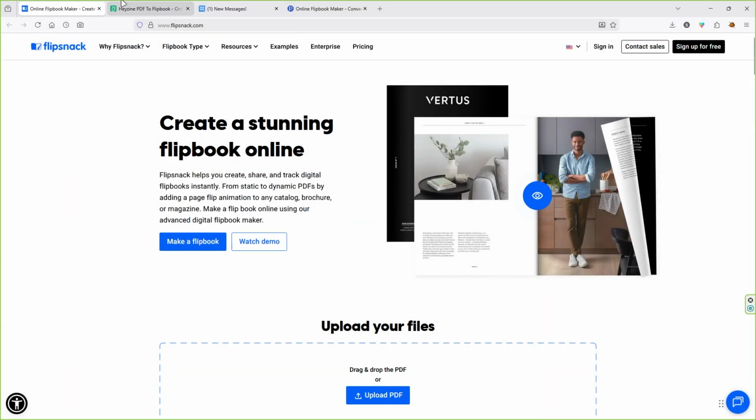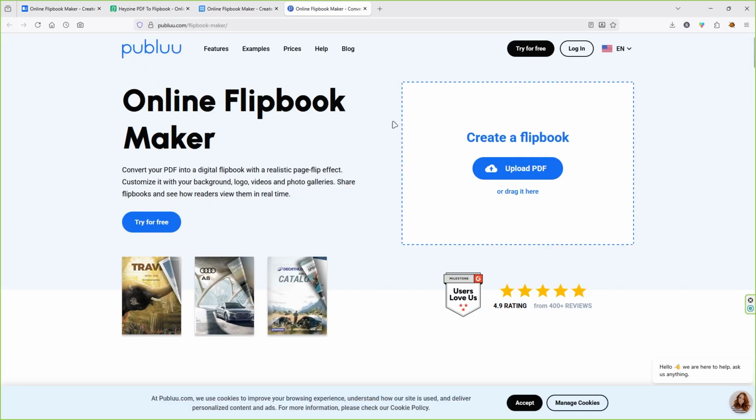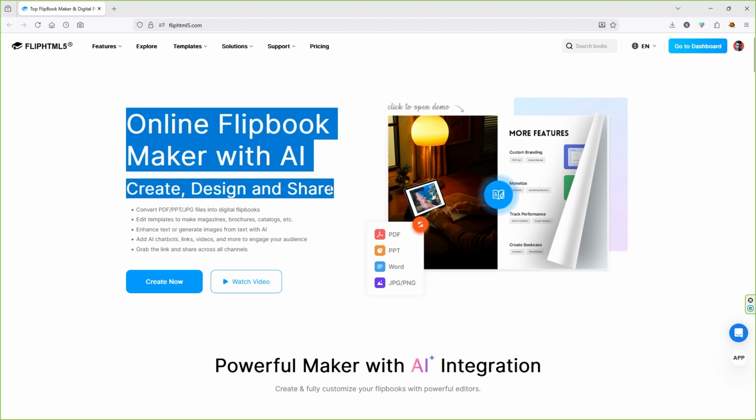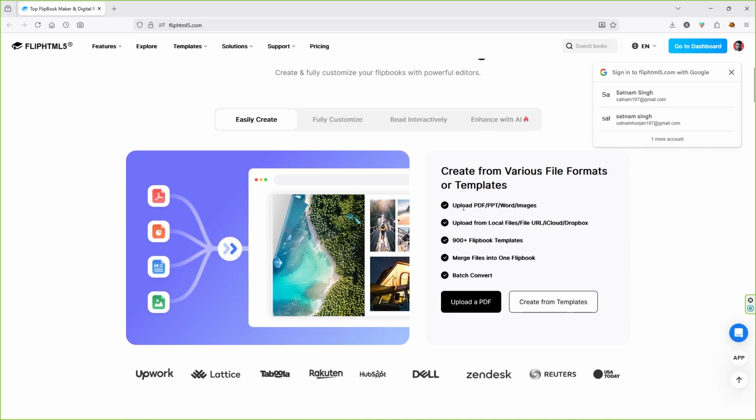In today's video I'll show you how to make a flipbook with a free tool called. I checked out many flipbook maker websites and tools, but this one stood out. It's free, looks professional, and gives you lots of editing options. But there is one small limitation which I'll explain in a moment.